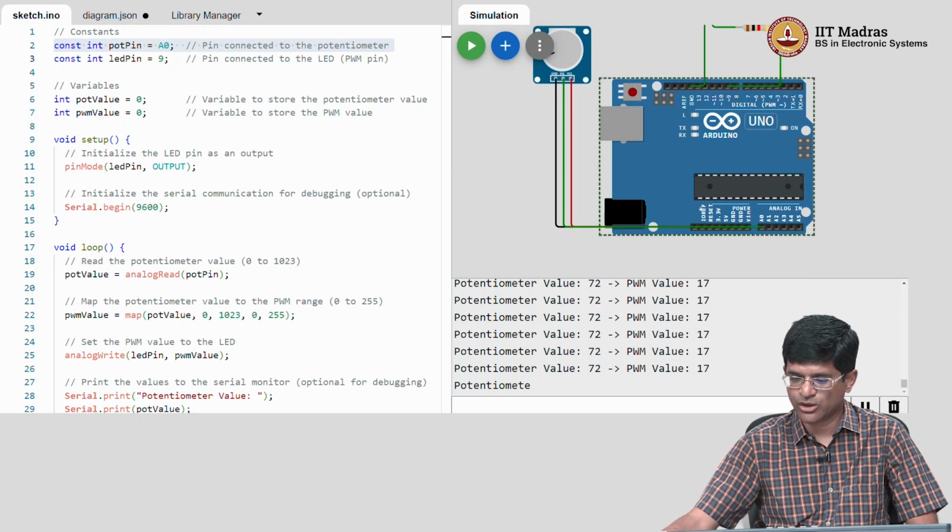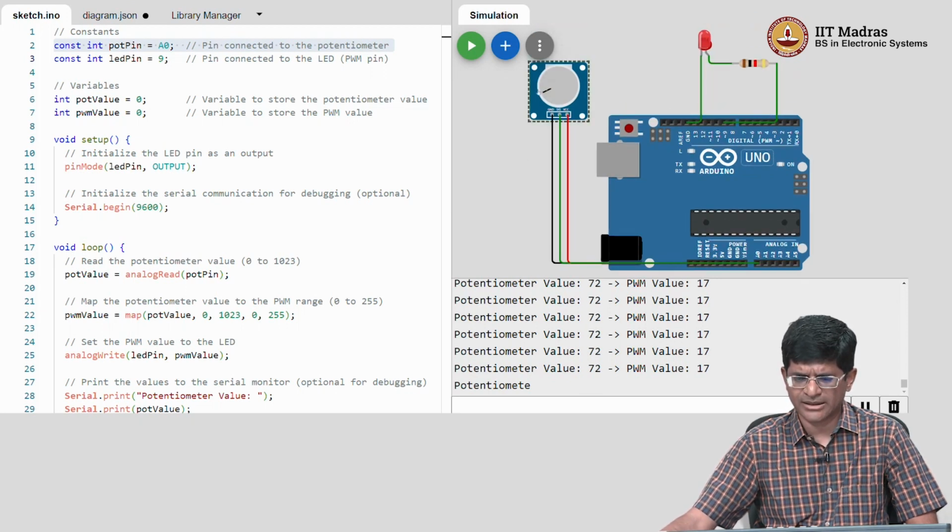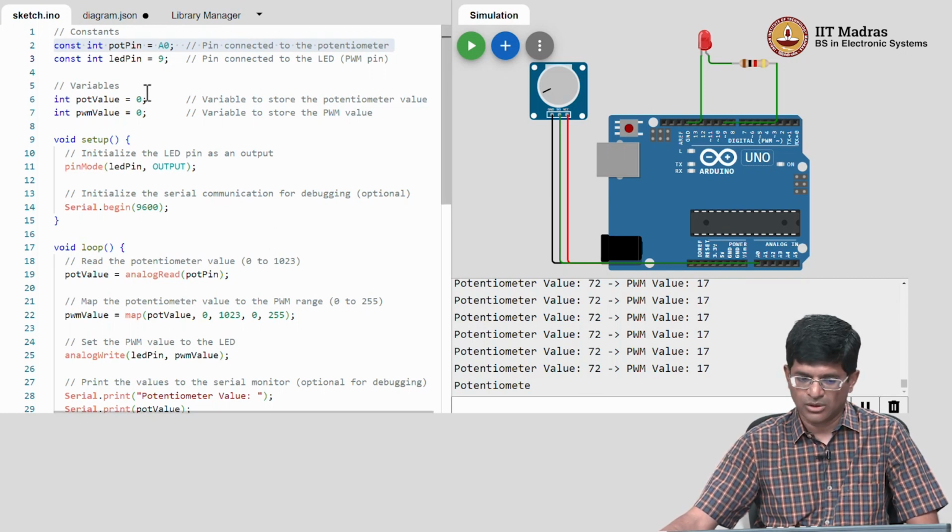I've basically taken a potentiometer and connected it up over here, so that this signal, PWM, is able to generate an analog value. As I turn this thing, the value being read back from the potentiometer would be something between 0 to 1023. Okay, so far so good.